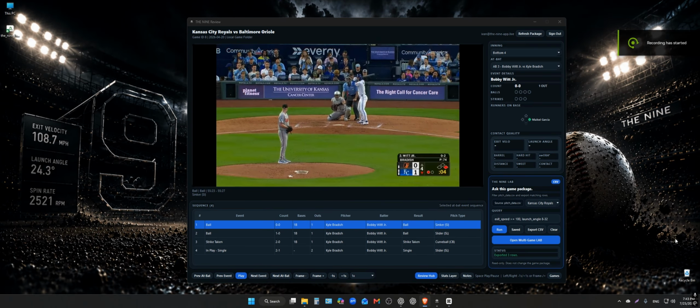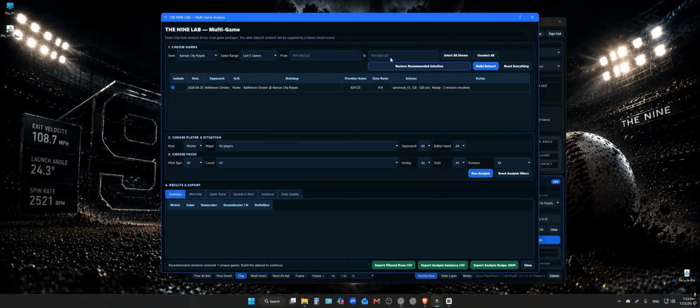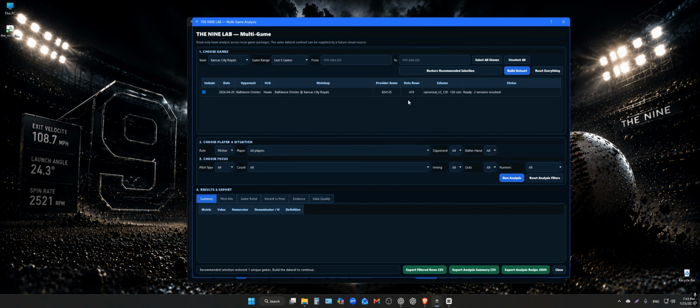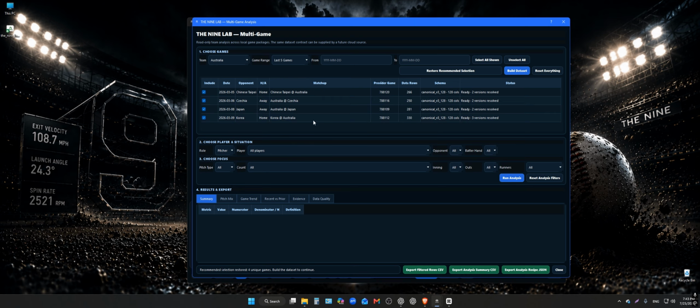The local manager version also includes the 9 Lab multi-game analysis. Instead of querying only one completed game, this workspace can combine verified pitch data from multiple game packages into one controlled dataset. The workflow is divided into clear stages. Choose the games, choose the player and situation, choose the analytical focus, build the dataset, review the results, and export the required output. This current version reads completed games from the local game library. A future client implementation can use the same dataset contract with authorized cloud packages.